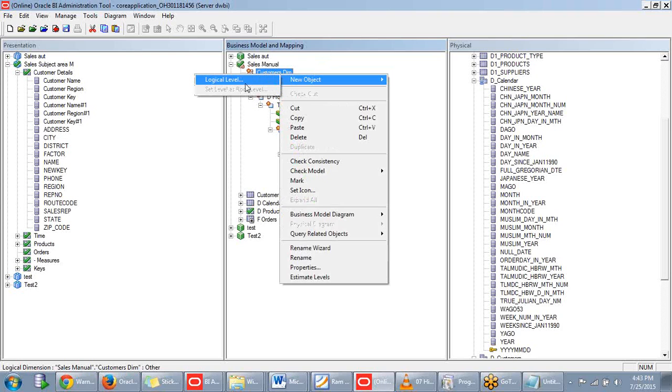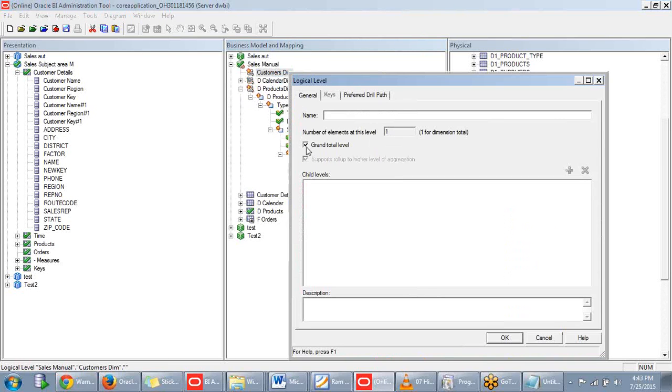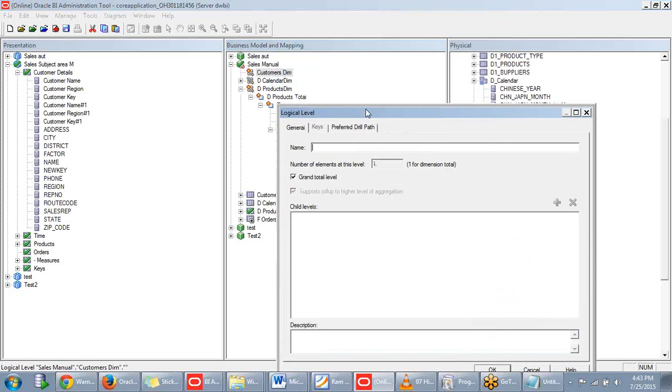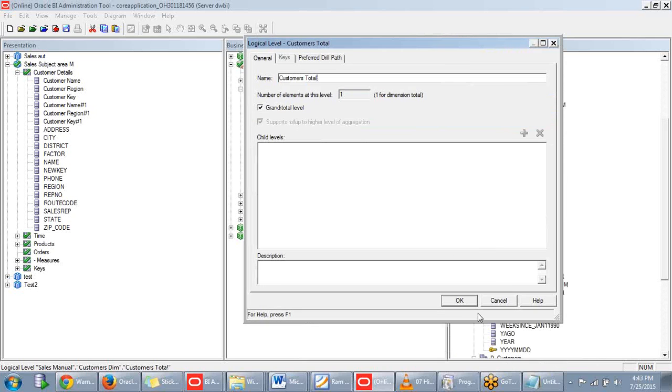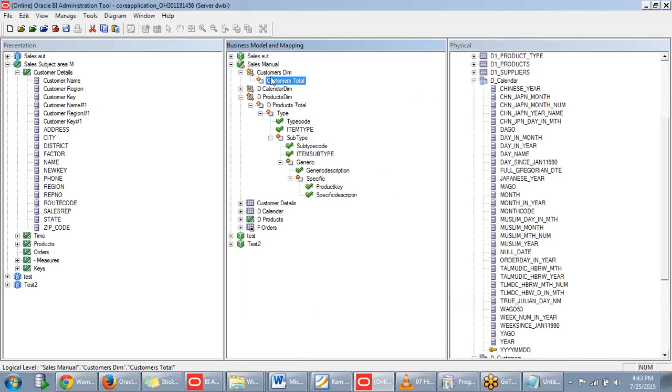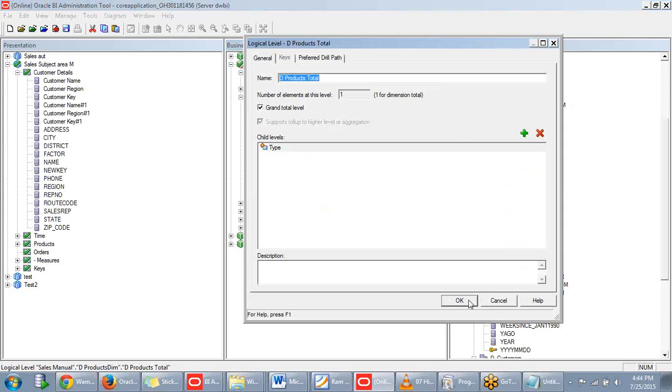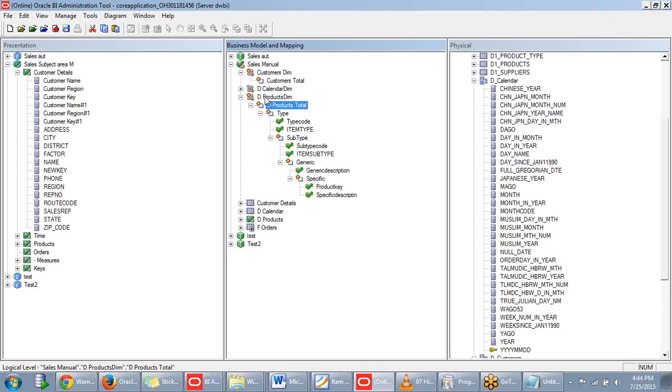Click on this new object, click on logical level. Here it will be like grand total level, customers total. For products, as you have created this by right clicking on that particular products dimension table, this grand total level will be created by default. But as we have created this dimensional hierarchy by right clicking on the business model, that total level will not be created. Here the customer total level has been created.